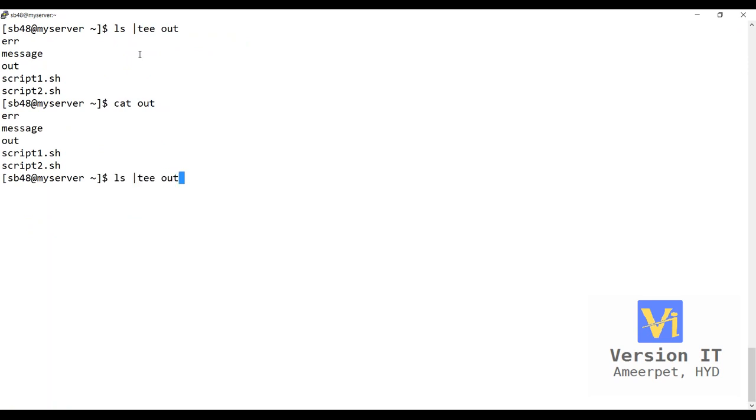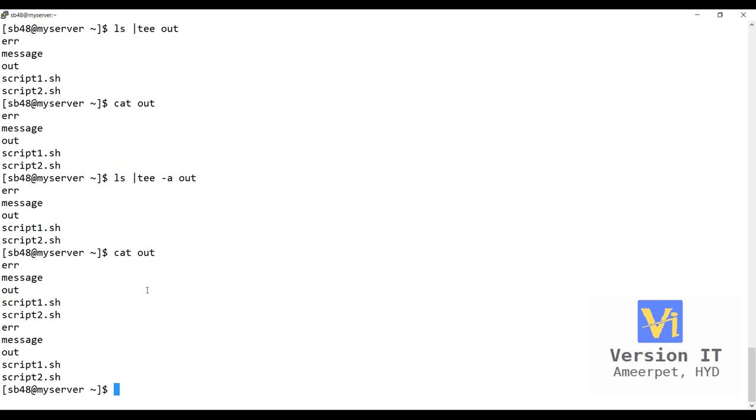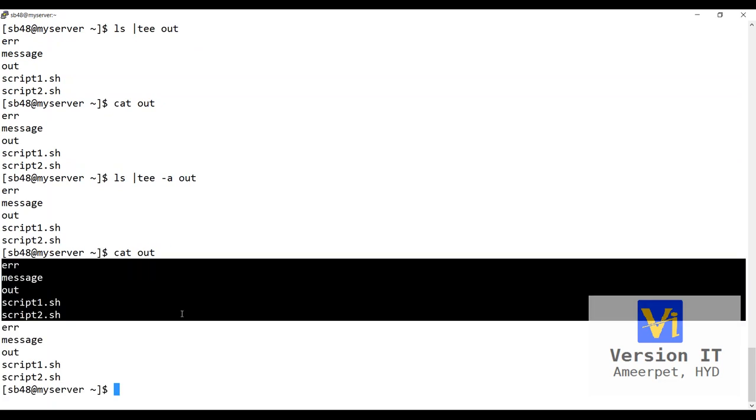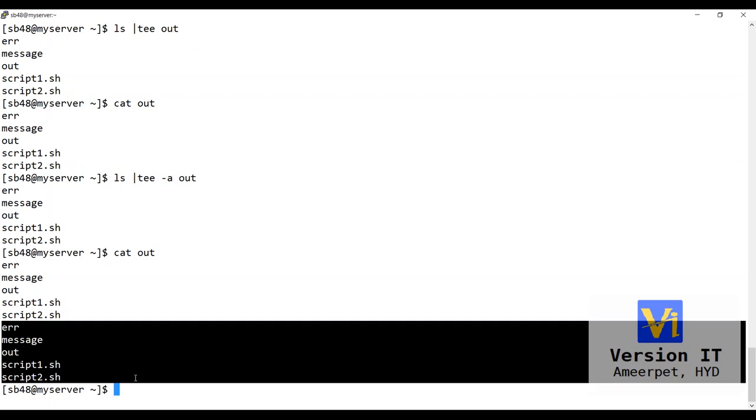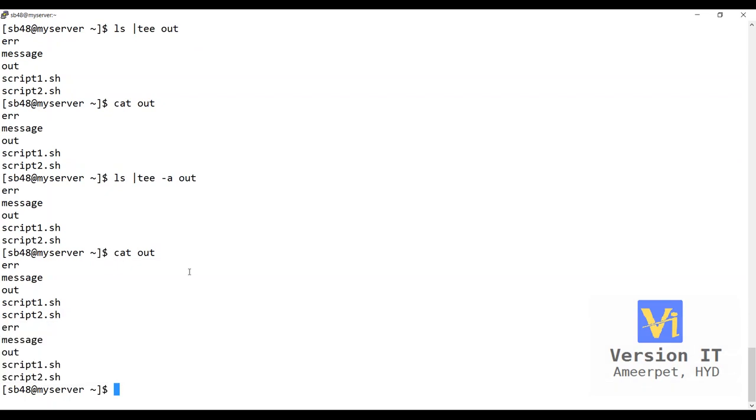Whereas with the tee command, if you would like to append, what you can do is go with the -a option. Okay, so now if you give cat out, you can see double entries. So these entries were the previous entries, and these entries were the new entries.